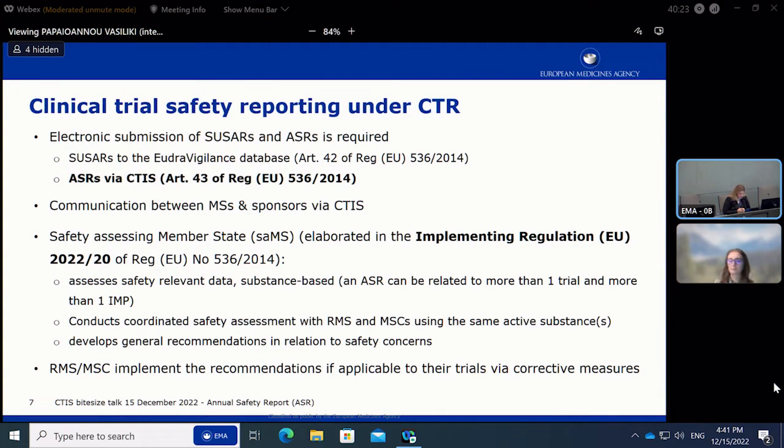So the responsibility of the safety assessing member state is to assess the relevant safety data, but on a substance basis. And then the ASR that they are assessing can be related to more than one clinical trial and more than one investigational medicinal product. The safety assessing member state conducts coordinated safety assessment with the RMS, so the reference member state, and the member states concerned using the same active substance or substances. It also can develop general recommendations in relation to the safety concerns. Further on, the reference member state and member states concerned can implement these recommendations, if applicable, to their trials via corrective measures.